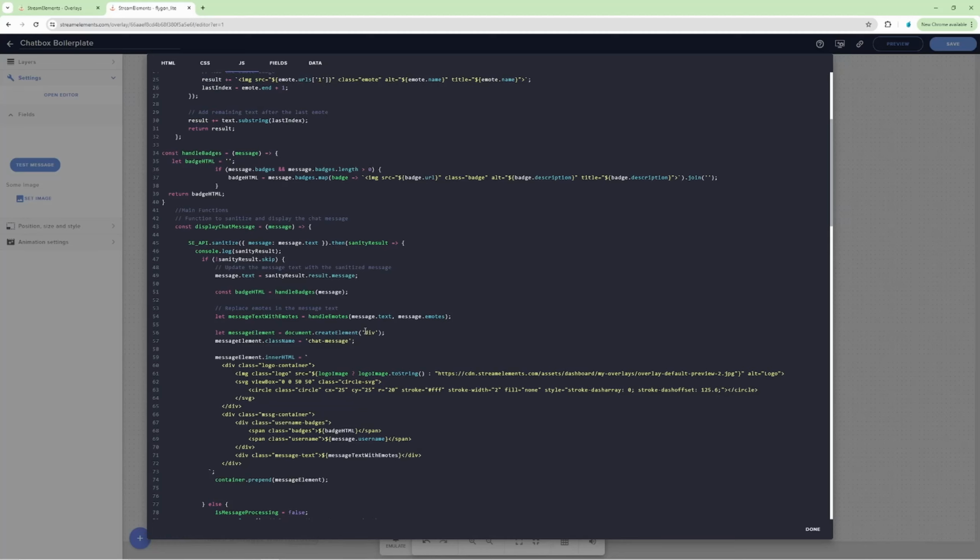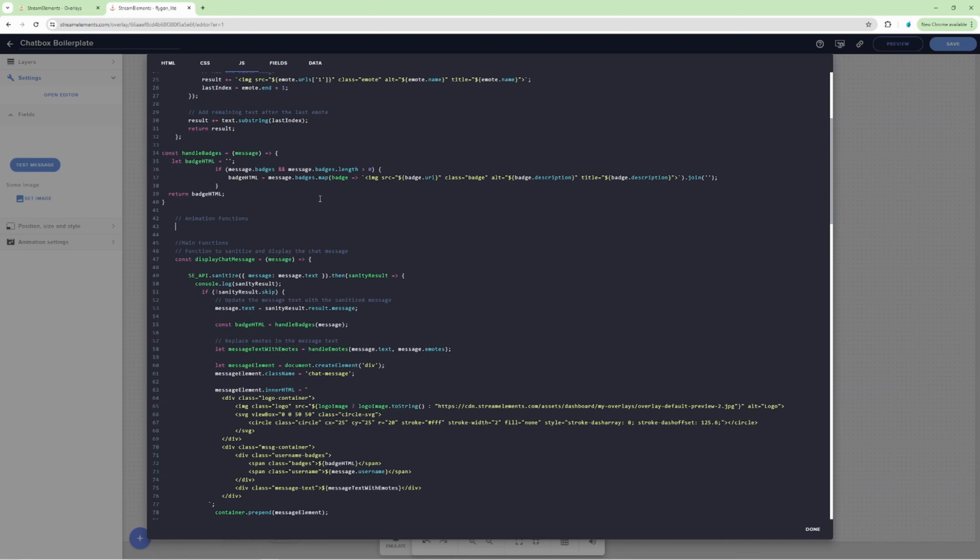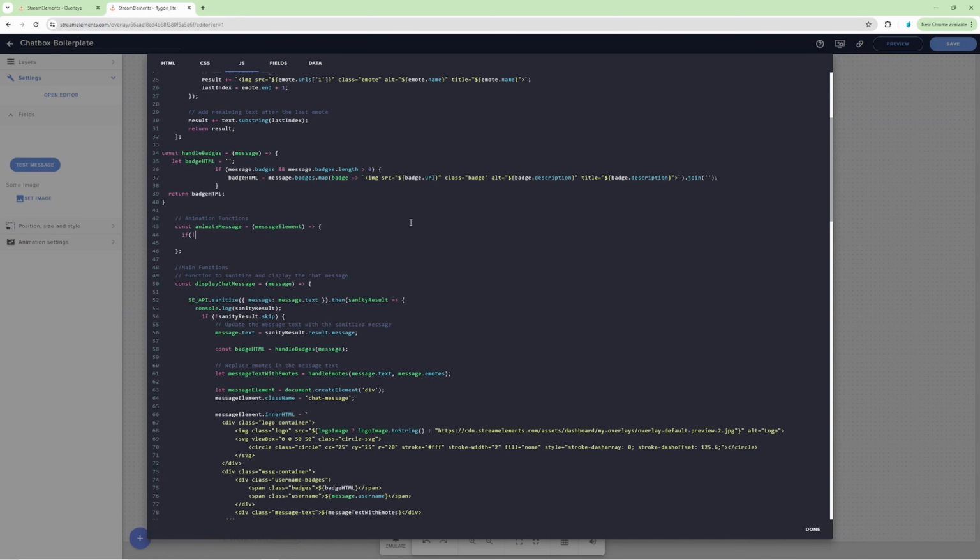Okay, so let's start animating the messages. I'm going to leave a comment, animation functions. In here, we'll create the logic to animate the message. So let's create a new function called animateMessage, and let's pass it the message element. And first, let's just check if the message element exists. And if it does not exist, then we'll just return early.